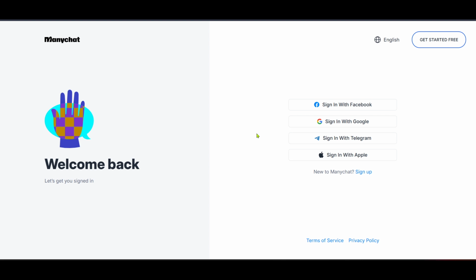First, you'll want to navigate to the Manychat website. You can do this by opening your browser and heading over to the Manychat homepage. Once you're there, the next step is to sign into your Manychat account. You'll see a sign in button prominently displayed, so go ahead and click on that.